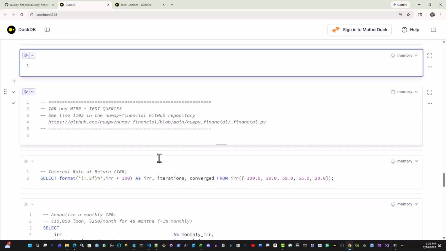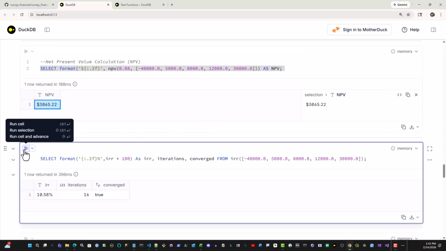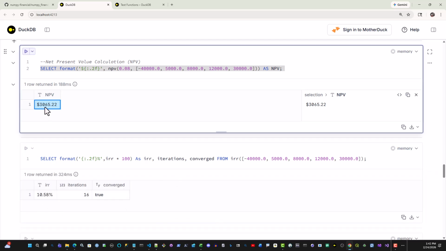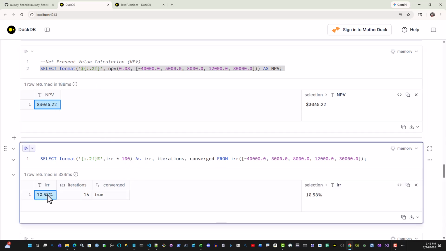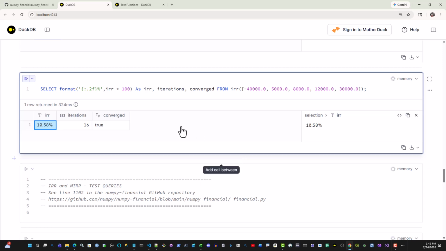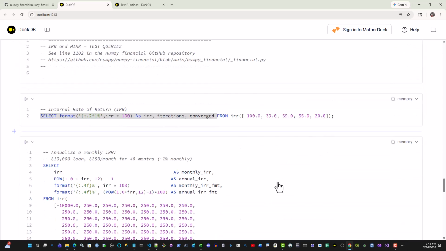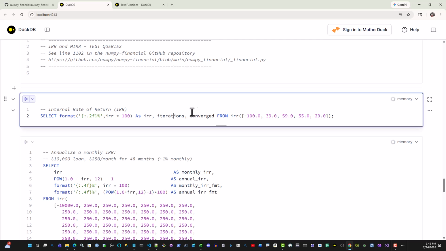This will be interesting. Okay, so what I did was I ran this query. As you can see, because this is positive 3,065.22, here are the same cash flows. The internal rate of return is positive too. It's 10.58%. So that's why this is positive. You can see here it's a positive internal rate of return. All right, so here are some more internal rates of return. Let's run that so you can see another example.